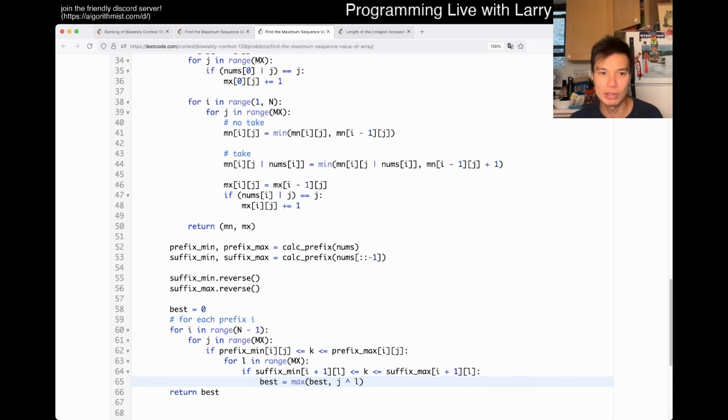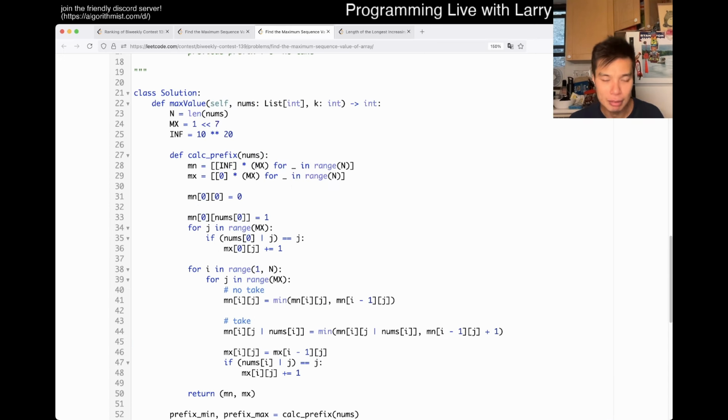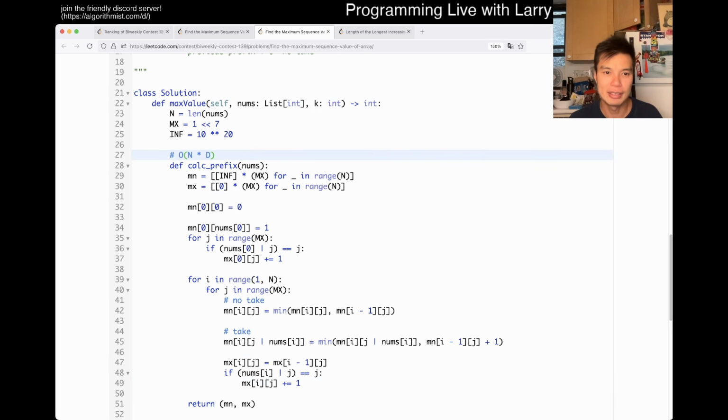So what's the complexity for this one? This is going to be an O of N loop, and this is an O of D loop, where D is the domain, the number of bit masks, in this case 128. So this is going to be N times D, right? Because we do O of 1 operations, and that's the expensive part. So this is O of N times D, time and space.